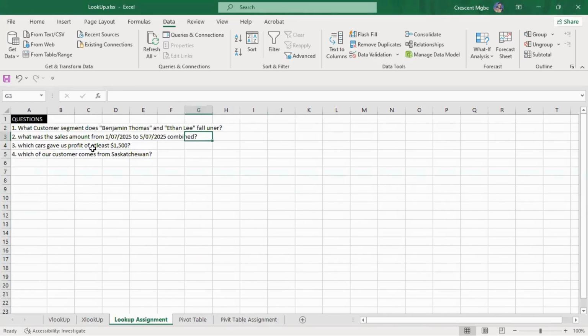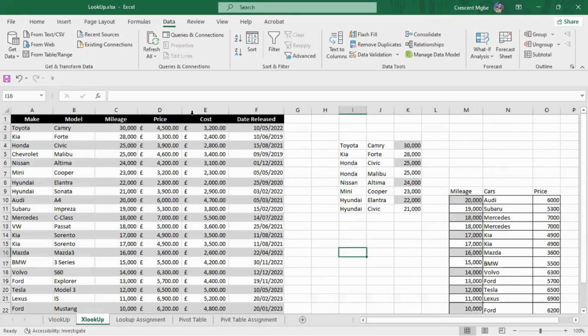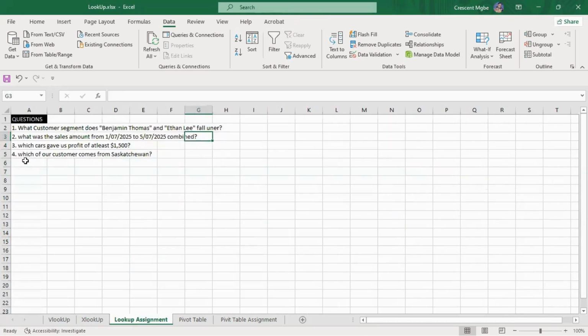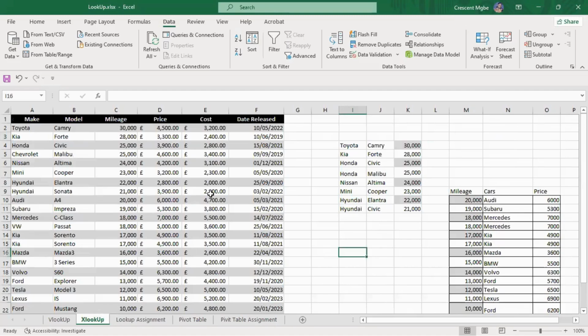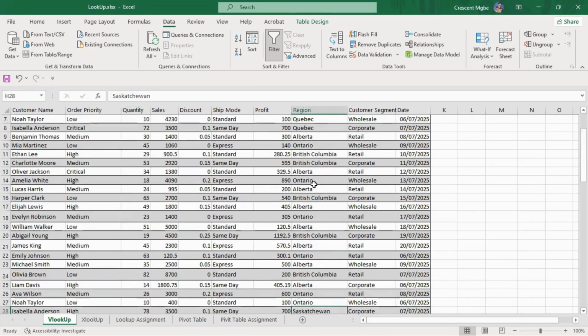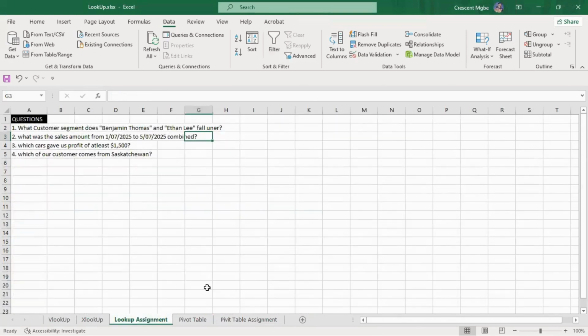Then, what car gave us profits of at least 1,500? So here you're going to check our profits. There are no profits here, so you check the car that gave us a profit of 1,500 and above. Then finally, you're going to answer which customer comes from Sketches 1. So you check the customers table. Do we have Sketches 1 in this region? Oh yes, we have. So which customer comes from Sketches 1? And that is all.